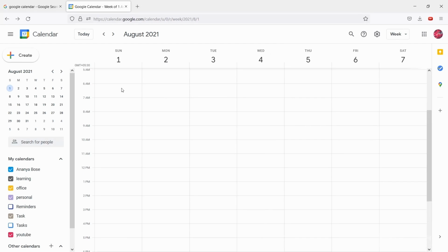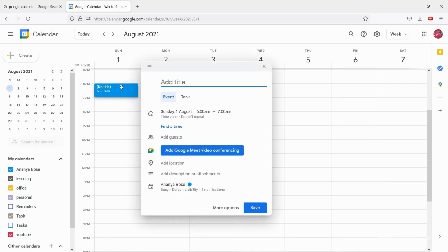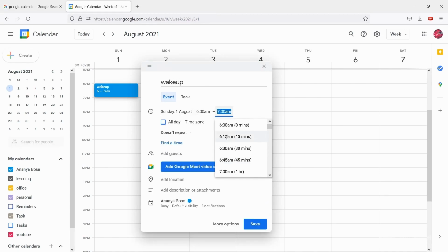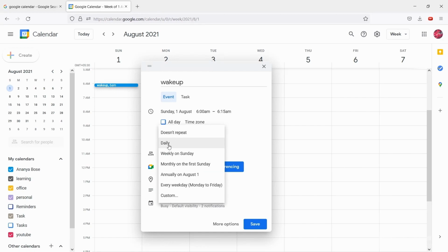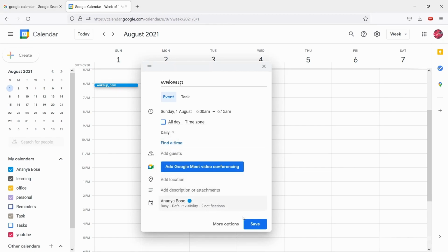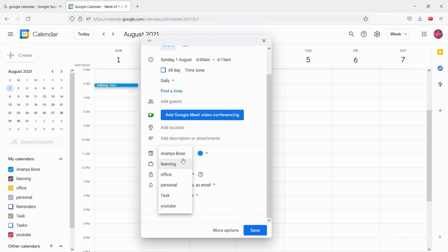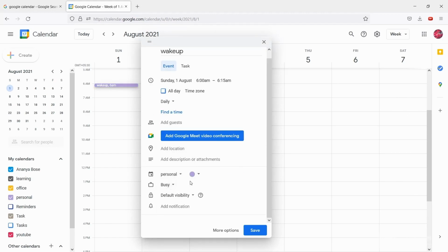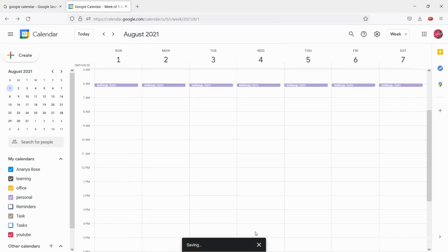Suppose you want to wake up at 6 a.m. Then you select the 6 a.m. slot and you write wake up, then you select the timing. Suppose you just need 15 minutes to get up, so it is 6:15. You will select the repeat option daily, and you can change it into personal, because obviously getting up and doing your own thing comes under the personal category.